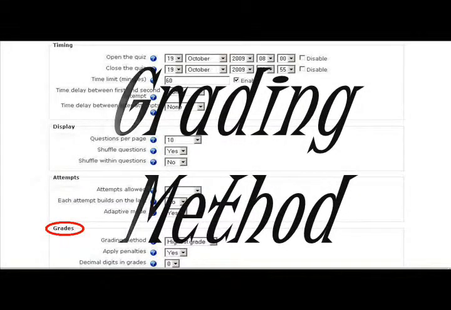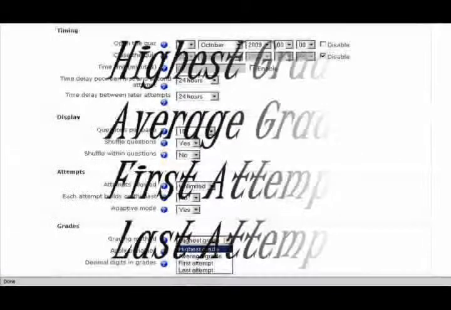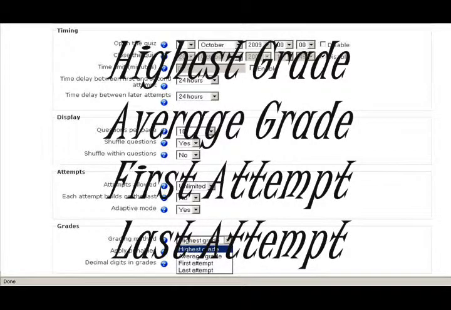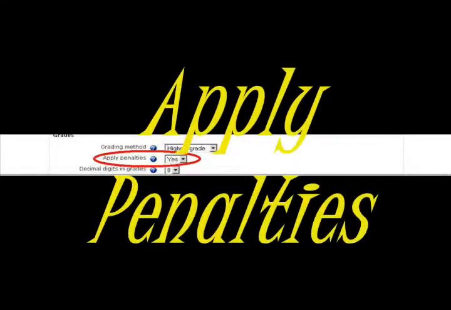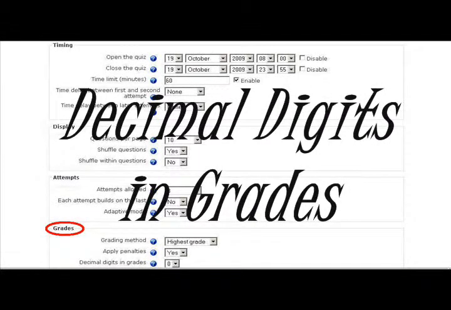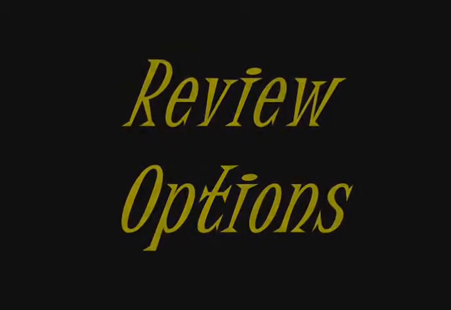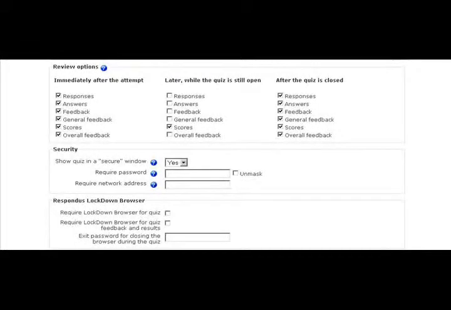Select the Grade options. Grading method. If you allow multiple attempts, you can choose which score is recorded. Your choices are highest grade, average grade, first attempt, and last attempt. Apply penalties. This only applies if the quiz is run in adaptive mode. Decimal digits in grades. Use this to set the number of decimal places in the grade for the quiz. In the Review Options section, you control what information students will be shown when they review their past attempts at the quiz and during the attempt in adaptive mode.